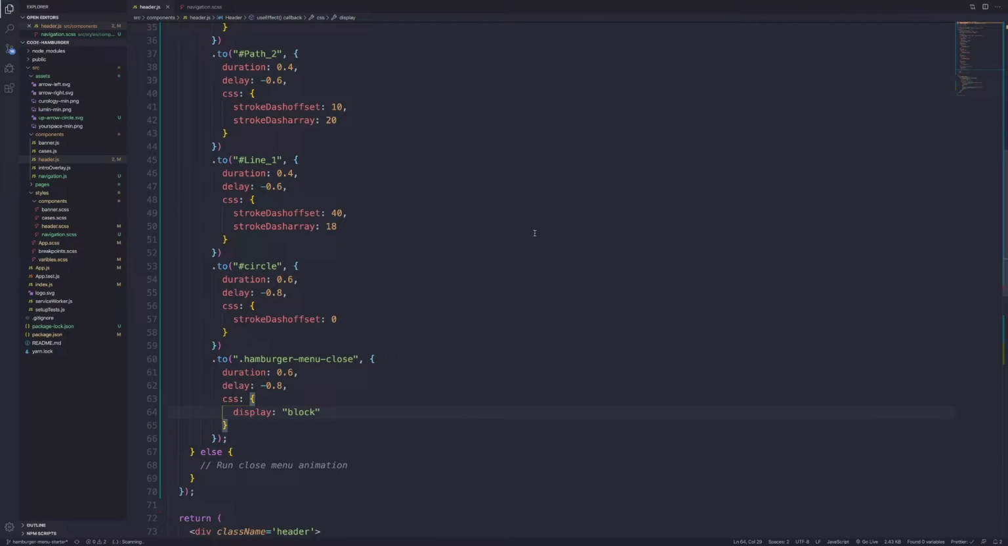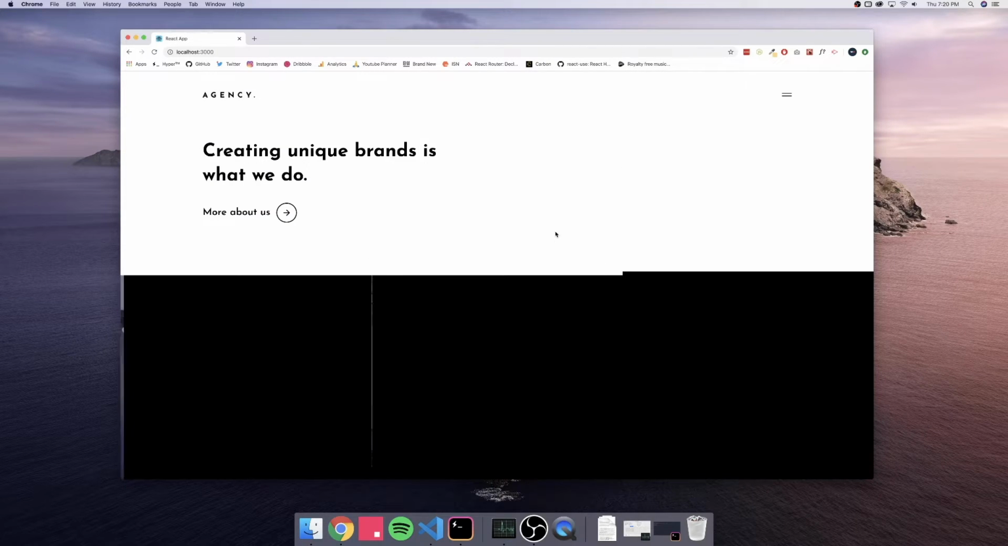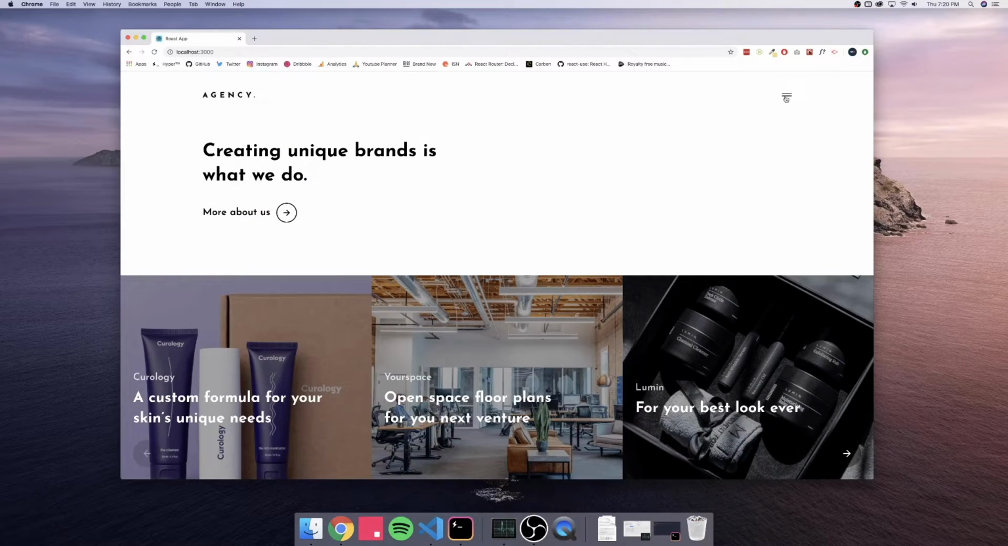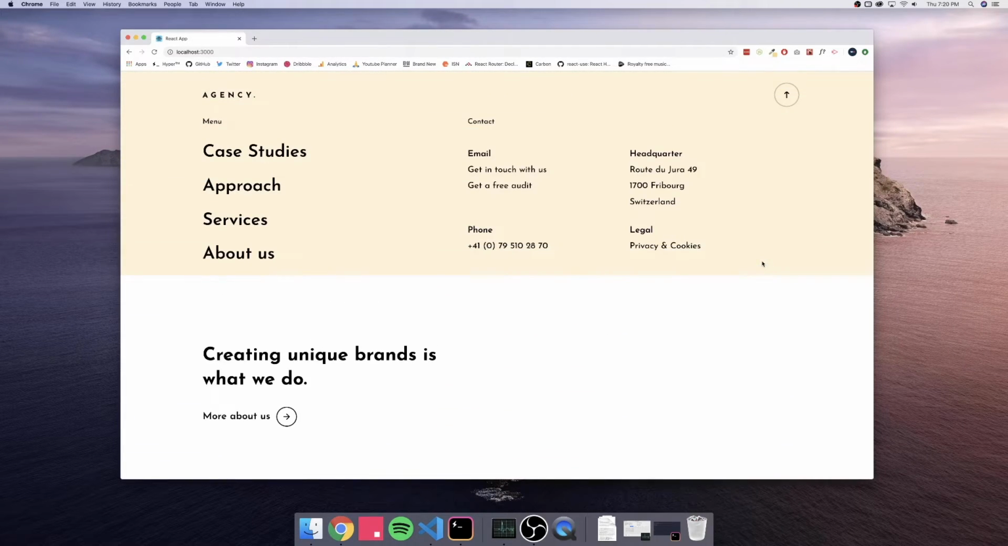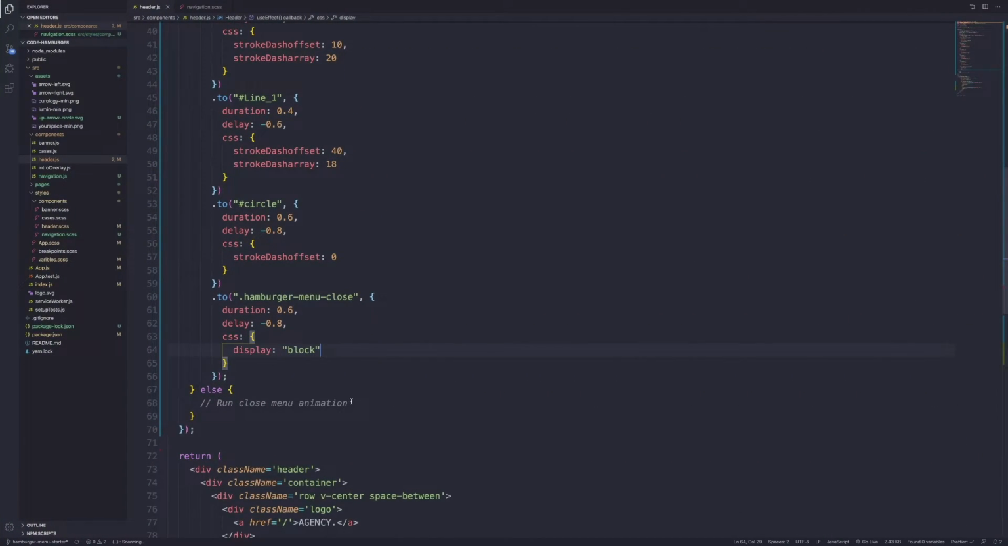So let's save this and preview what we have so far. So what should happen is the hamburger menu should open up, the hamburger icon should disappear, and the up arrow should appear. So let's go ahead and click on it. Okay, cool. So we did not get that fancy animation for the arrow. That's because we're going to define that in the else statement.